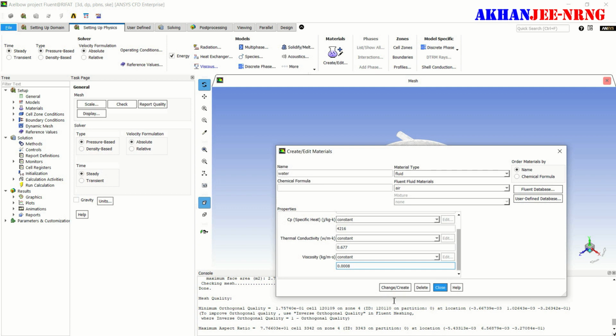Hit change or create. It asks me whether to change or create a mixer and override here. Hit no. Now close it.